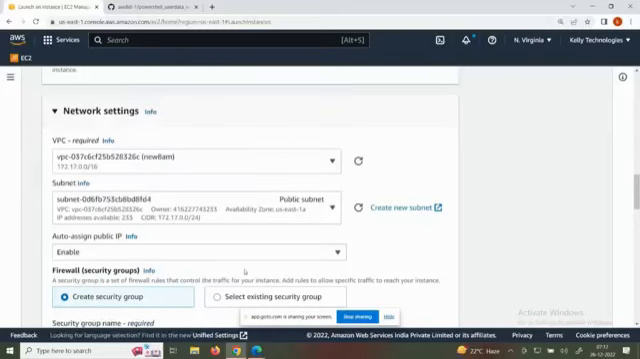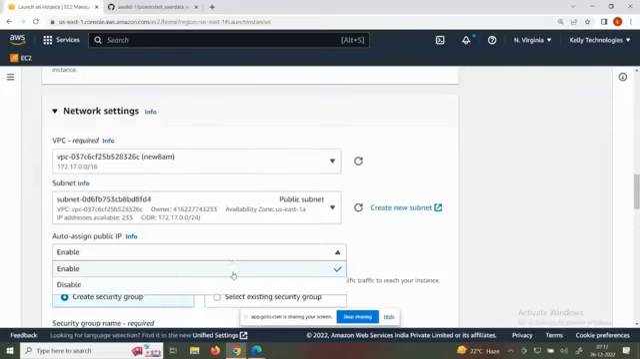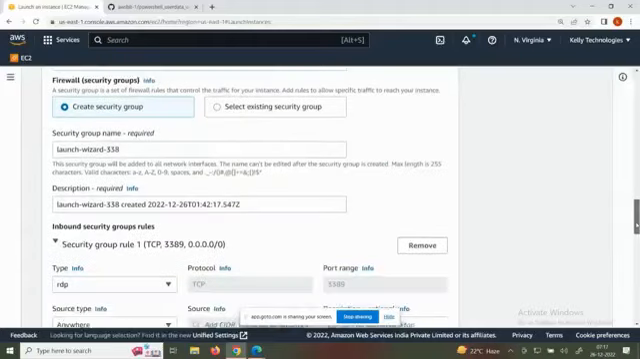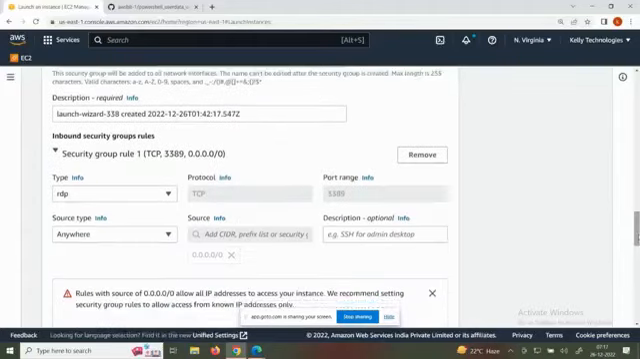I want to enable the public IP address and the security group. What is the Windows system security group to log in? What's the protocol and port number? 3389. It should be present in your mind. 3389 is the port number, and what is the protocol? RDP. RDP protocol, very, very important.